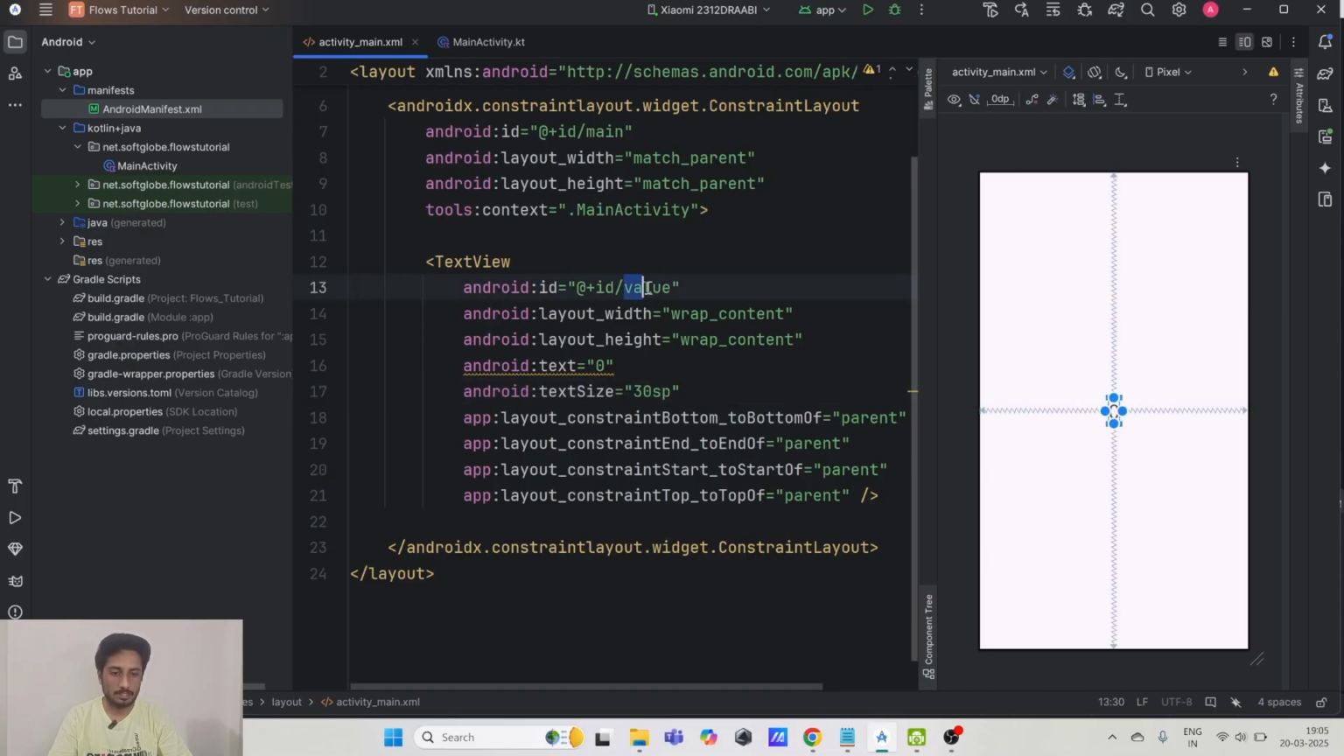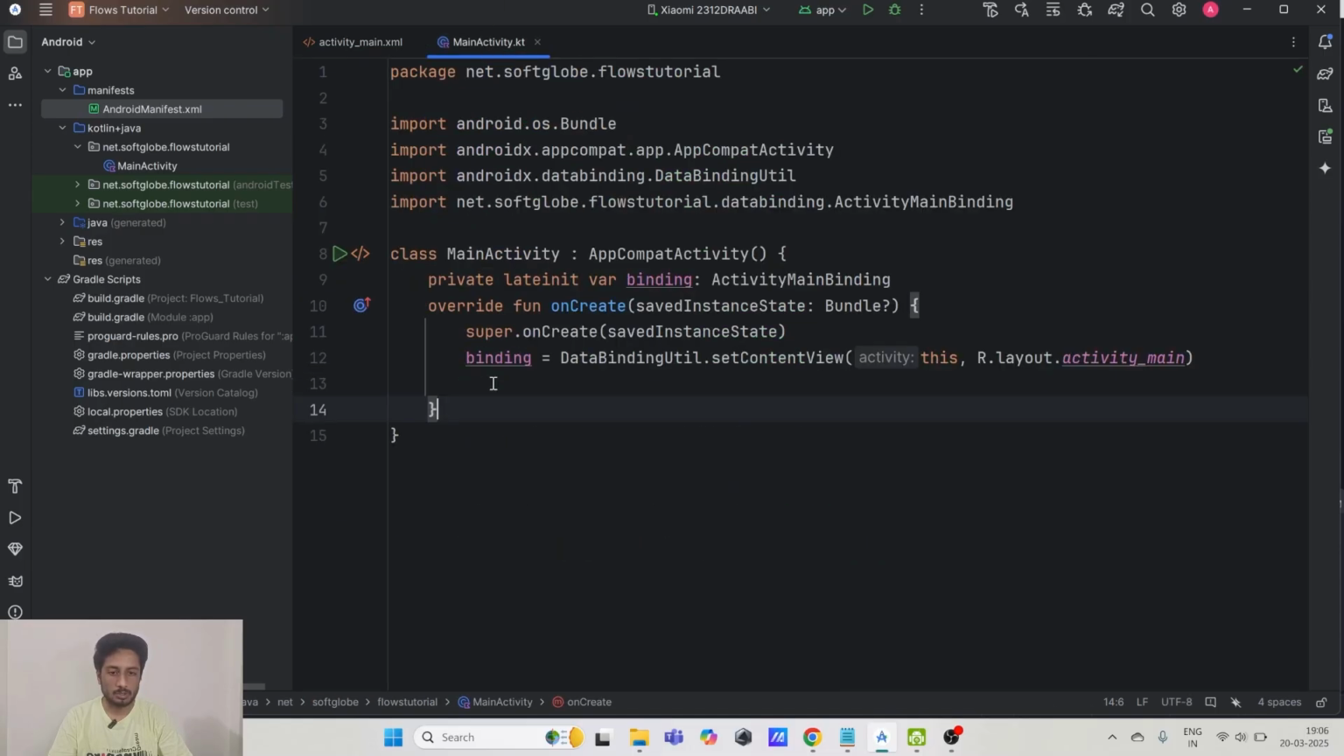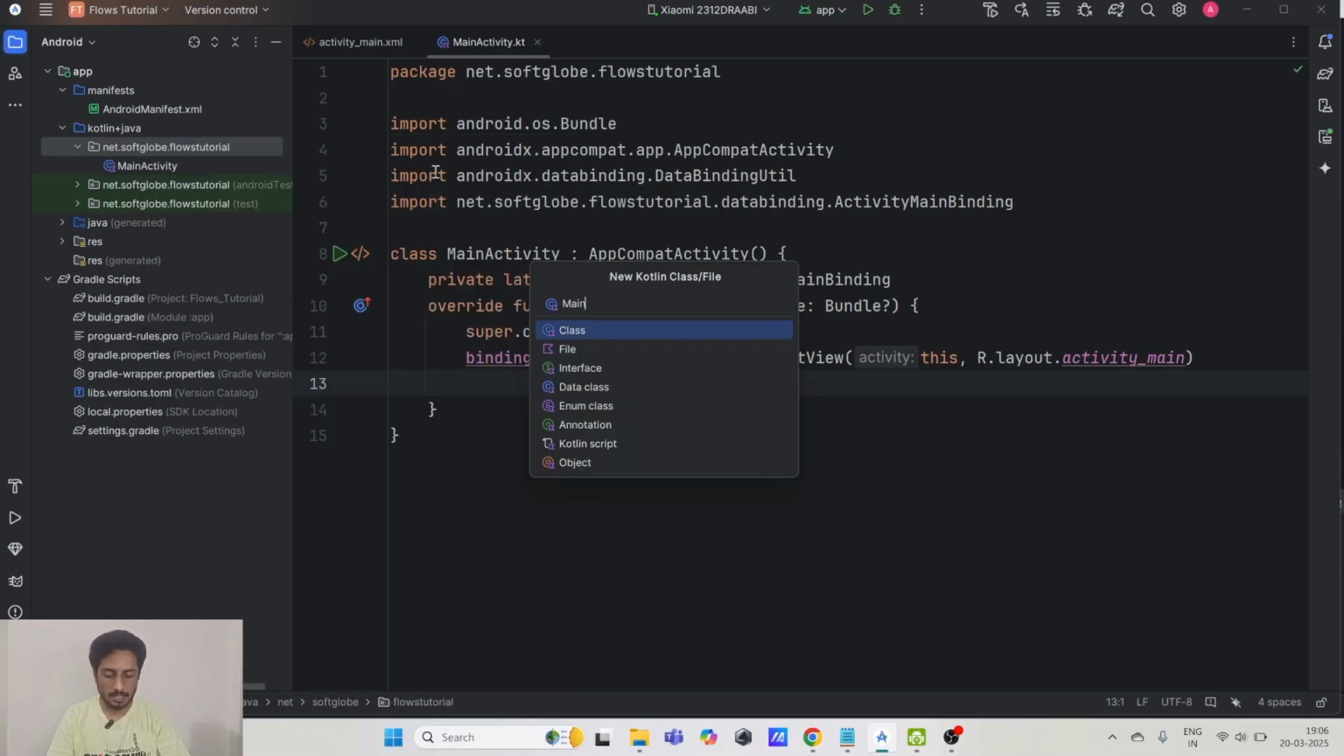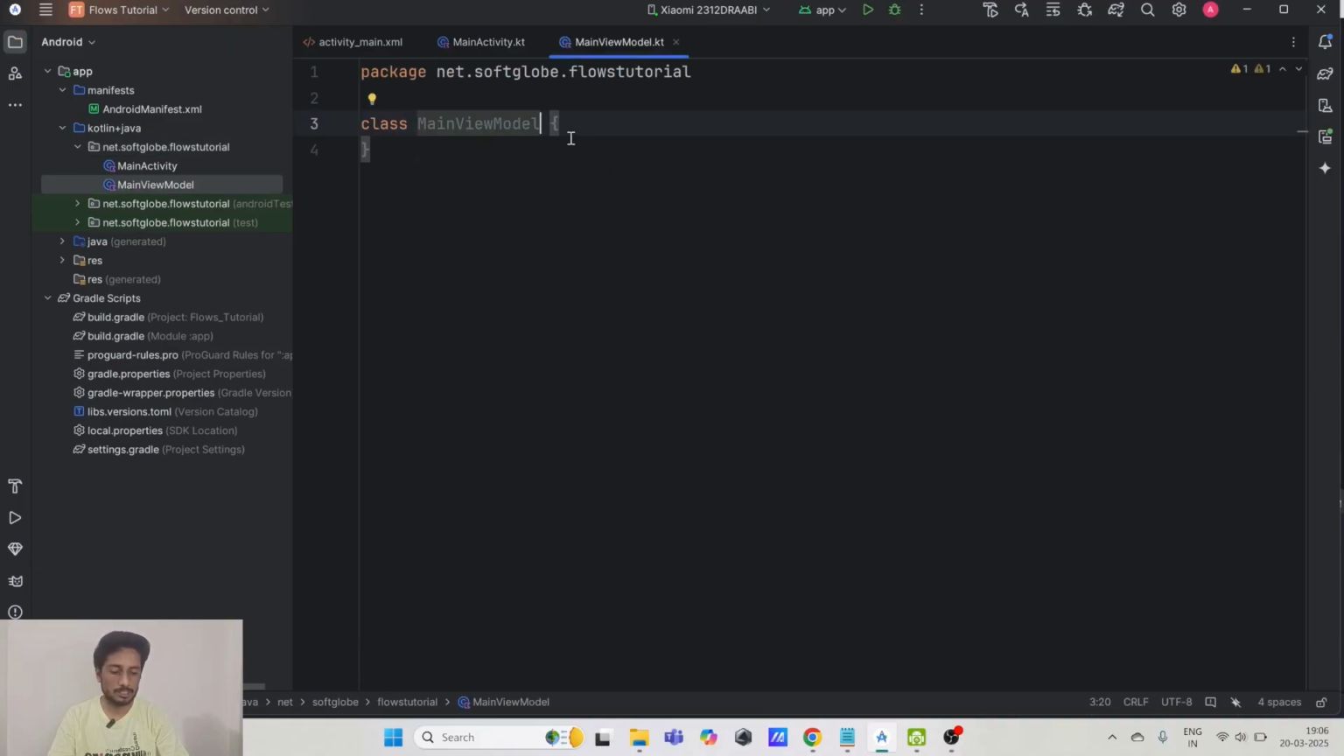I have already given it an id as value. For implementing the flows, we can actually launch a coroutine here itself, start the flow and collect it here itself. But I just wanted to show you the recommended approach. So let's create a view model. For that, I right click on this one, new Kotlin class, and I'll name it MainViewModel. Generally you register your flow in your view model.